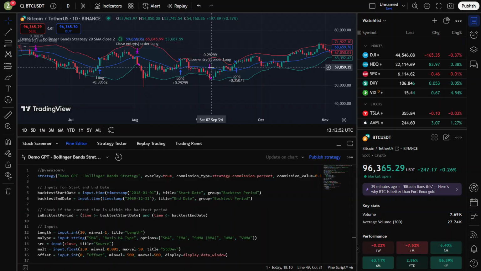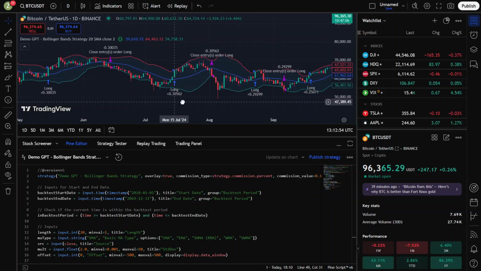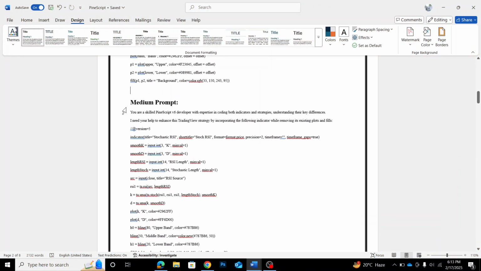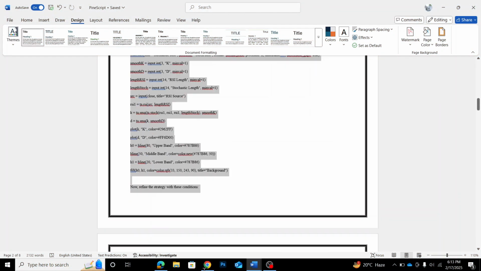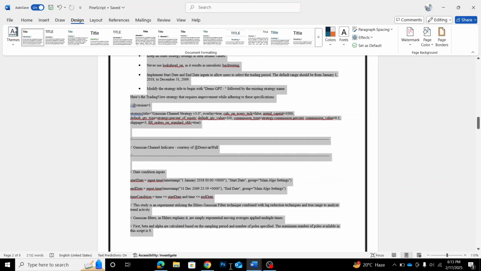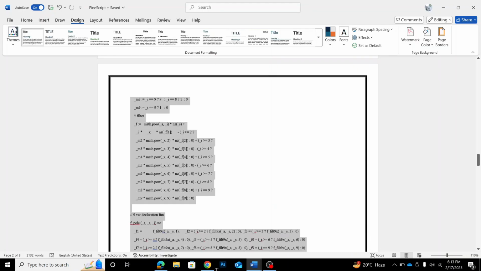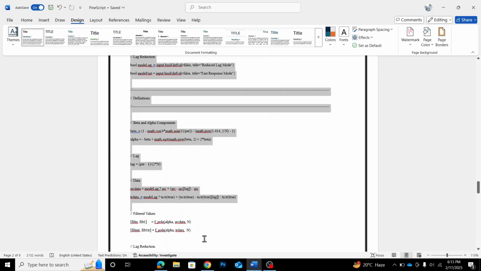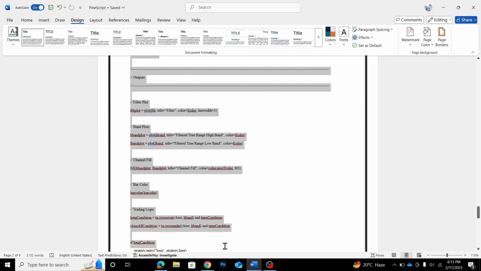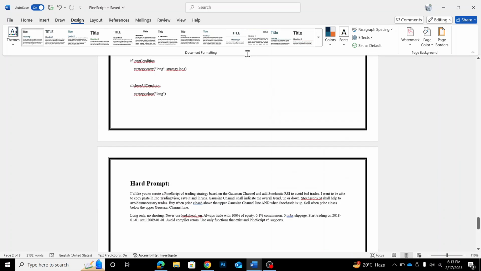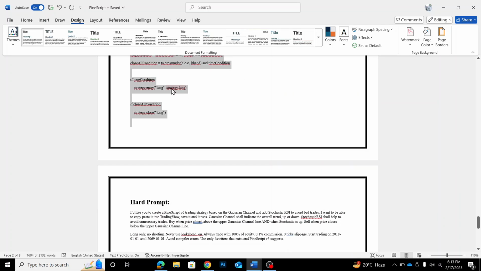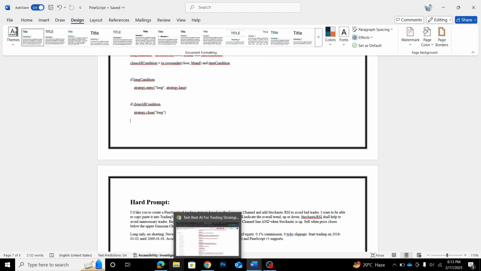Now that we've successfully tested the easy prompt and reviewed the results, it's time to move on to the medium prompt. We're going to repeat the same process, but since this prompt is more complex, we'll see if DeepSeek AI can handle it well and whether it generates an even better strategy. So, let's move forward and test the next difficulty level. Now let's move on to the medium difficulty prompt.